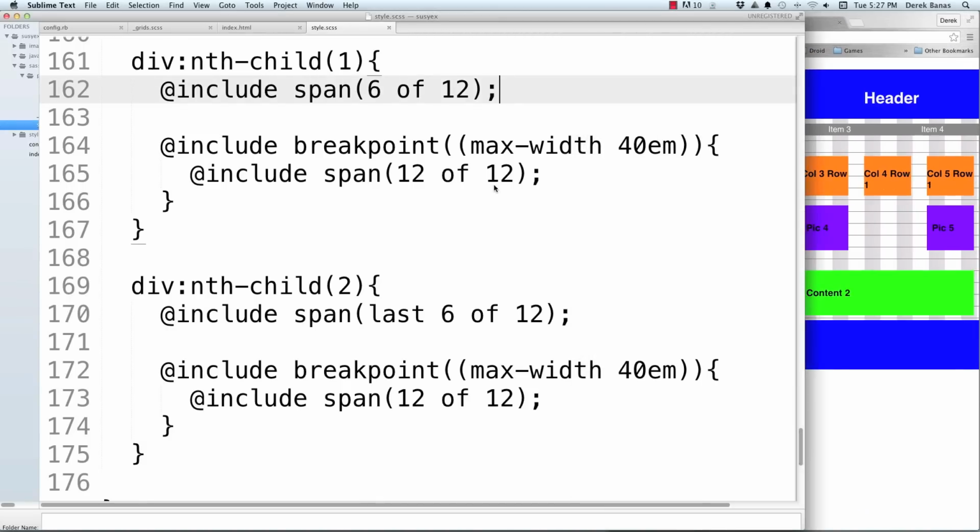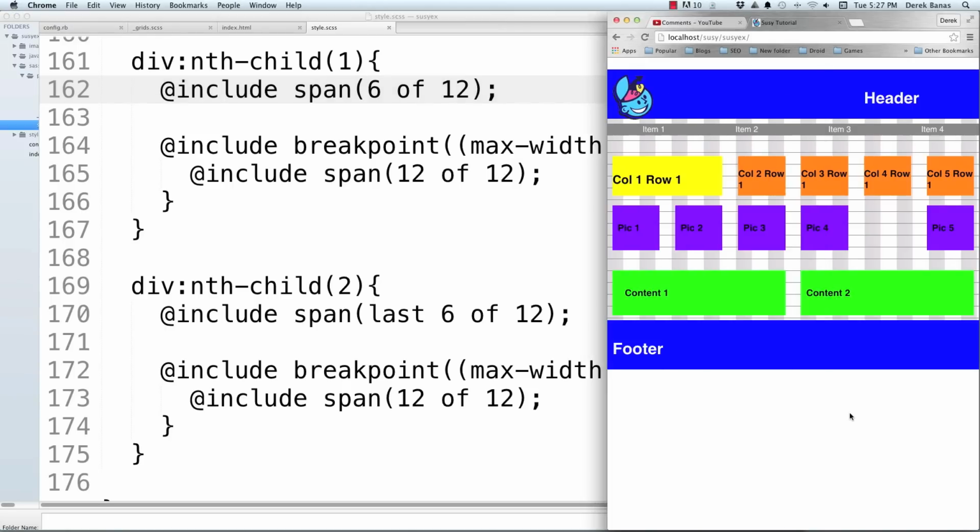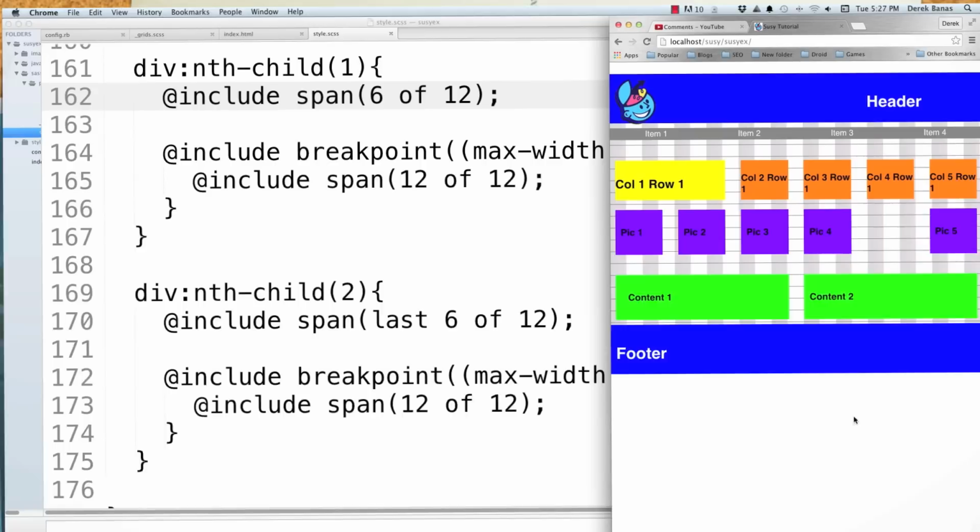So there you go, guys. Hope you guys enjoy Susy. It's a lot of fun. It's a very nice grid layout framework that I personally think is much better than Bootstrap.